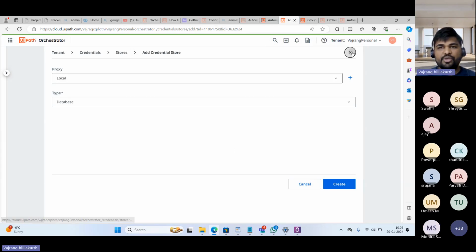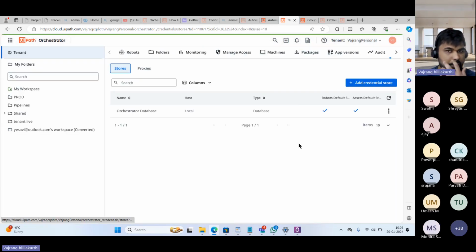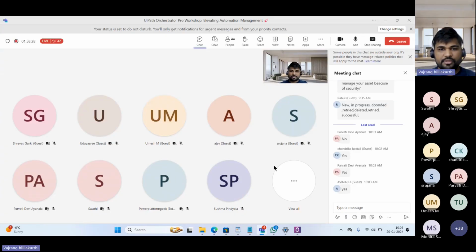So is there only one option to store our credentials, or how many options do we have? Someone is talking, but their voice is too low. Who's that? Ajay, is it you? No, no. In assets, we can store credentials.